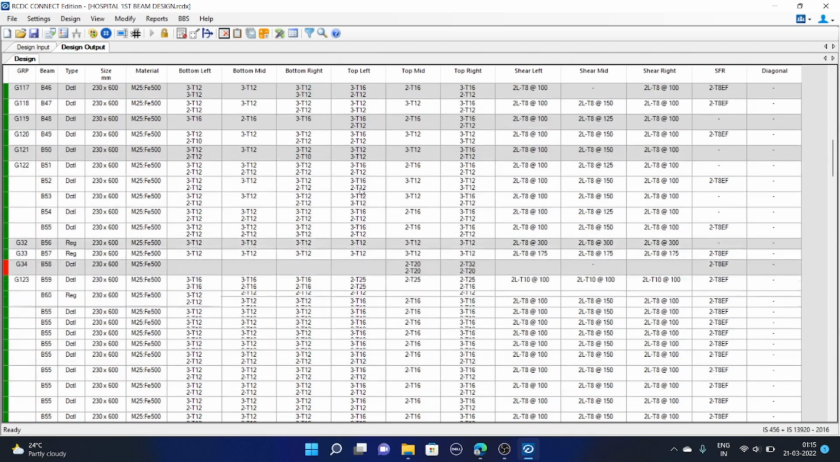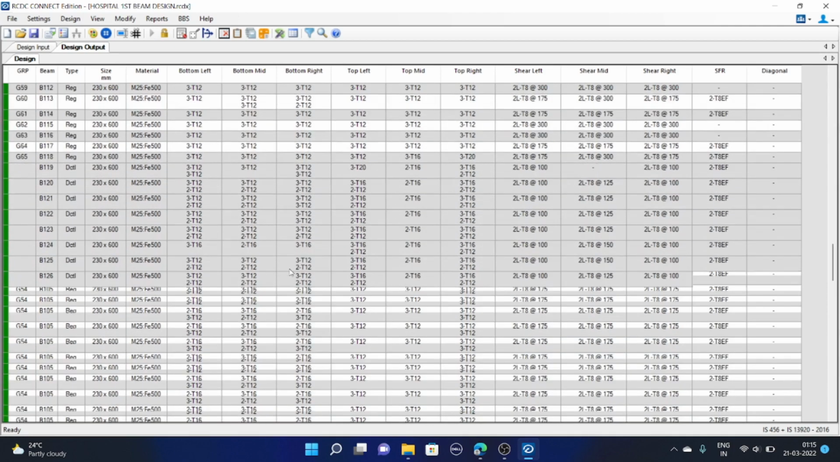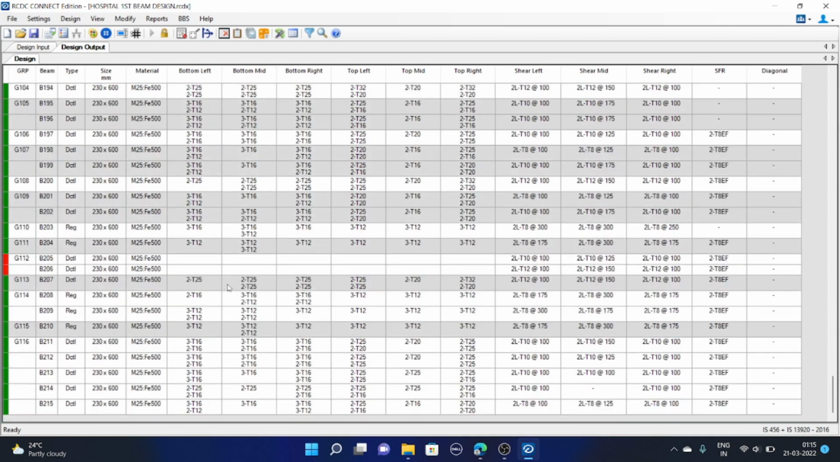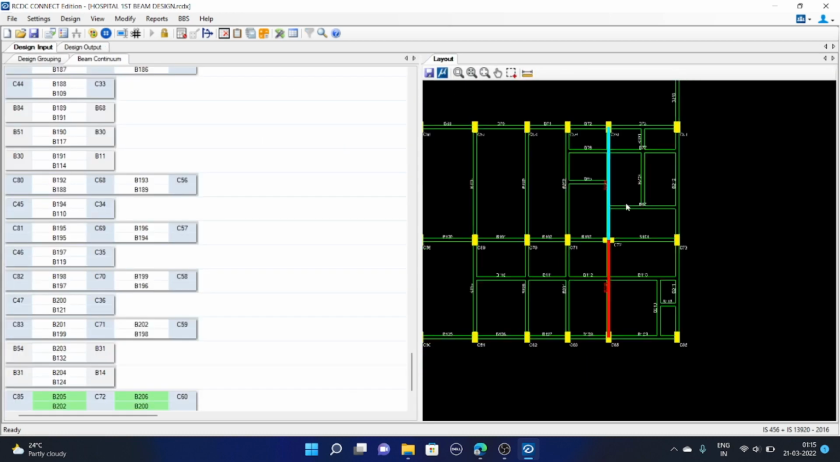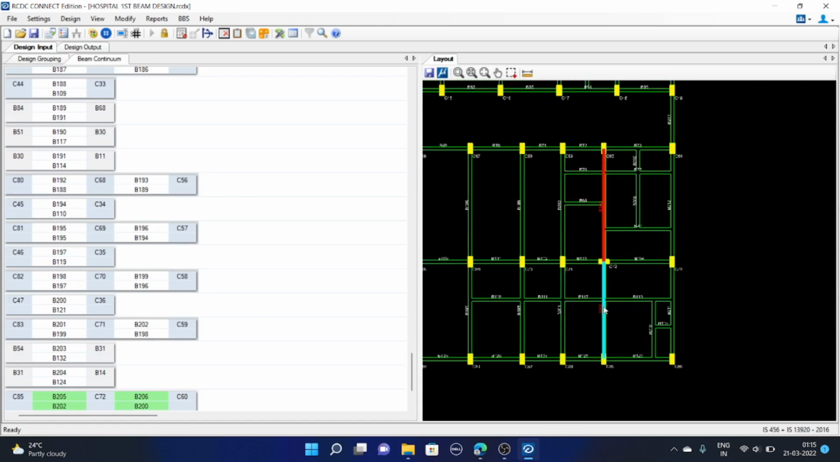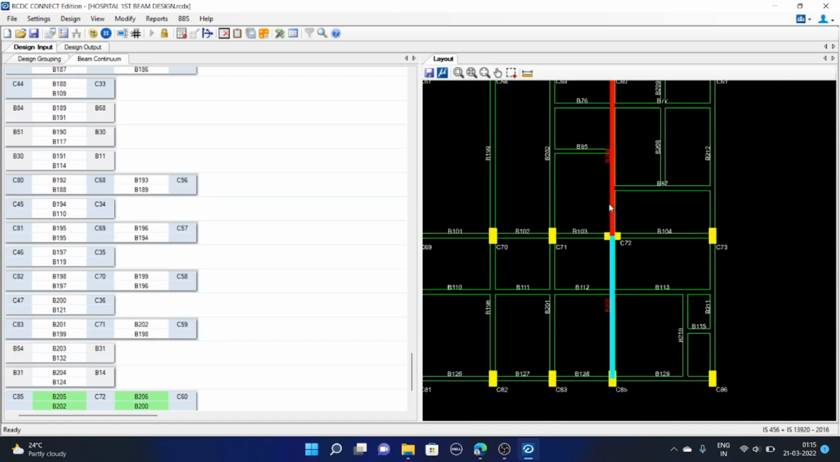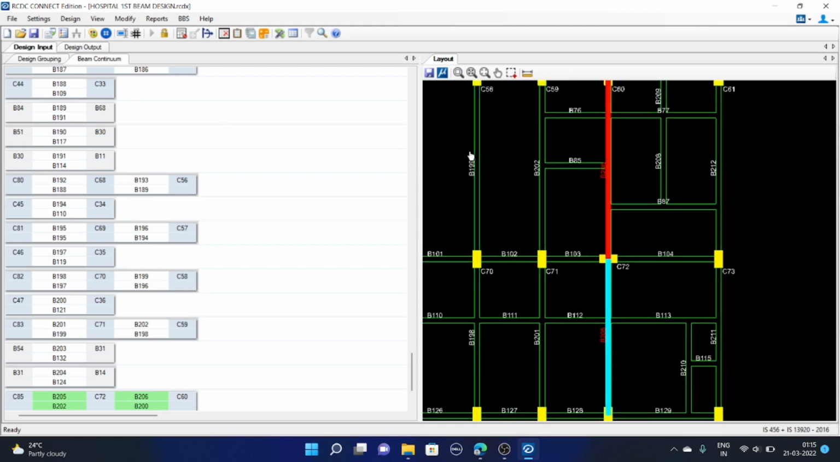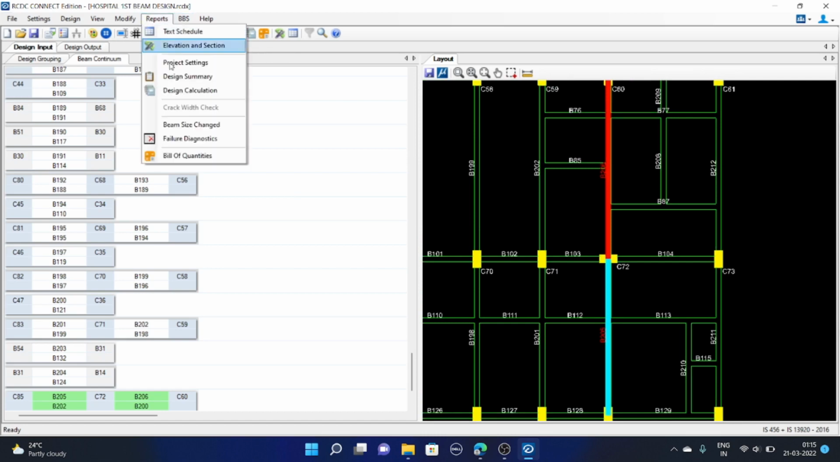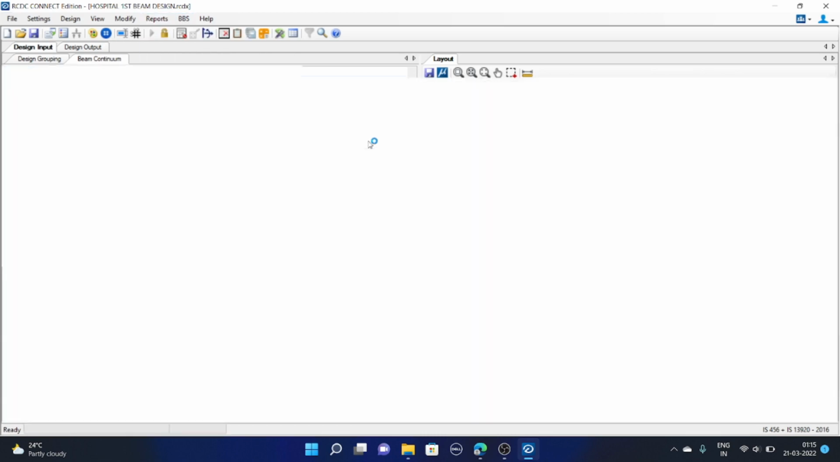The next is we will check our failed beams. As you can see, the beam group G112, that is beam number 205 and 206 are failing. We will check on the plan also. As you can see here, these 2 beams are failing. We will check the failure diagnostic. Here this option reports failure diagnostic.